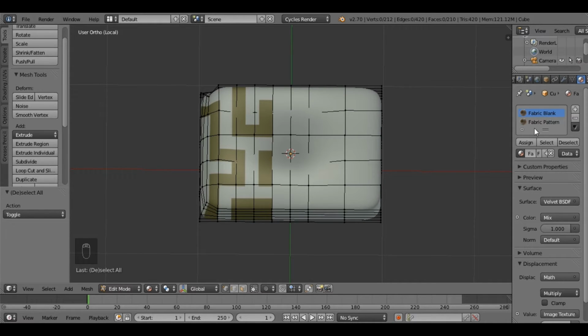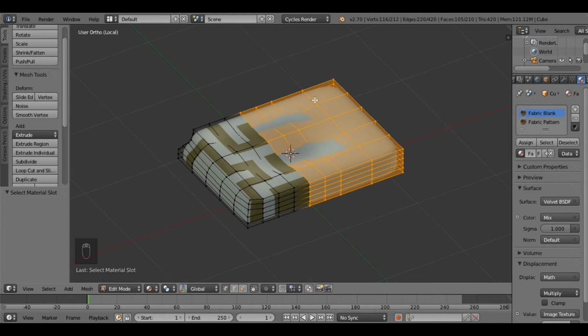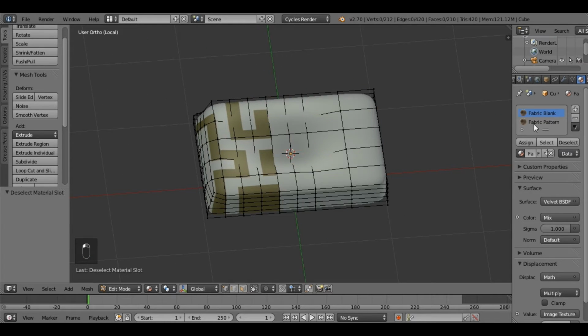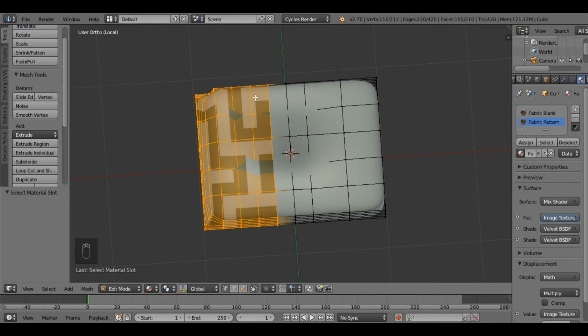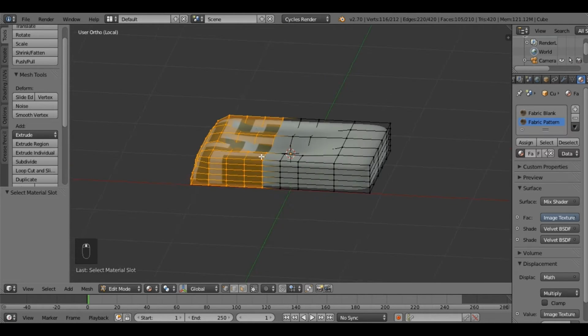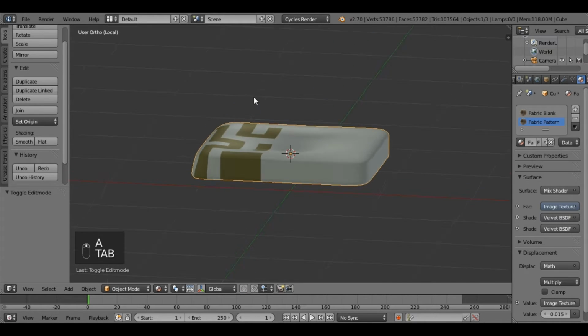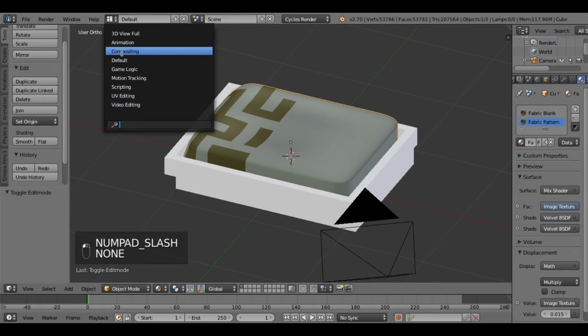I have two materials over here to the side. I have a fabric blank and a fabric pattern. The fabric blank is this side. Let me select that for you. And that is basically just that grayish fabric texture. And then I have a fabric pattern, which is the one with this weird maze sort of design on it. So let me go ahead and get to showing you the actual materials, since that's what I really want to be showing you. Go to my compositor.